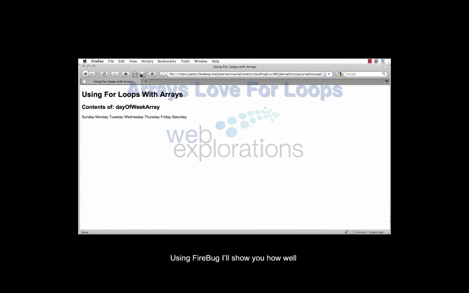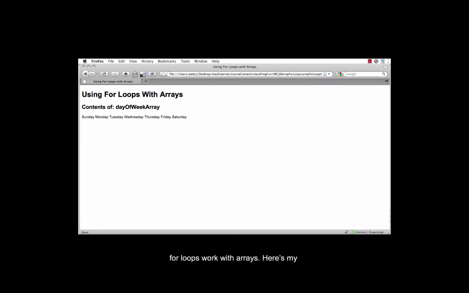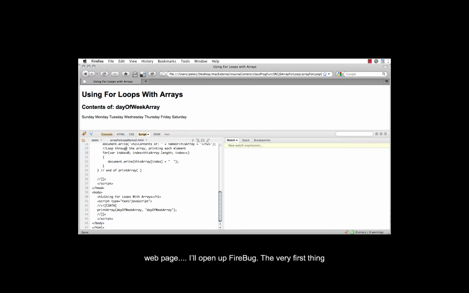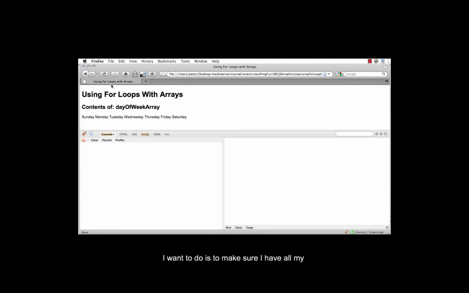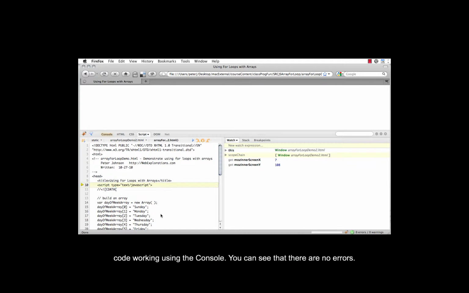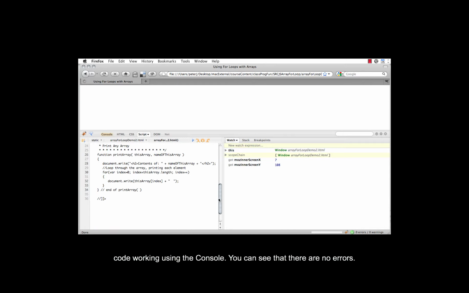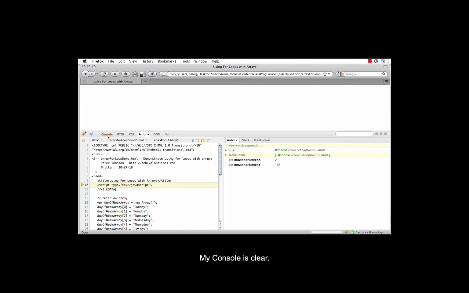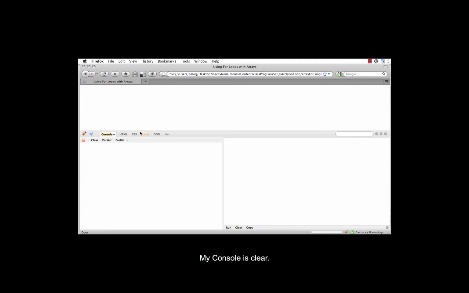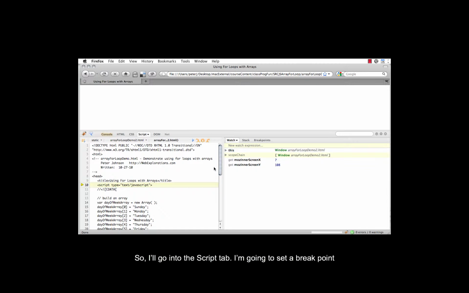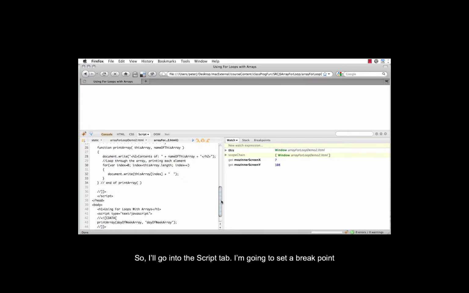Using FireBug, I'll show you how well for loops work with arrays. So here's my web page. I open up FireBug. And of course, the very first thing I want to do is make sure everything works. So you can see everything is going to work okay. My console is clear. So I'll go into my script and I'm going to set a breakpoint right where I call my print array routine.